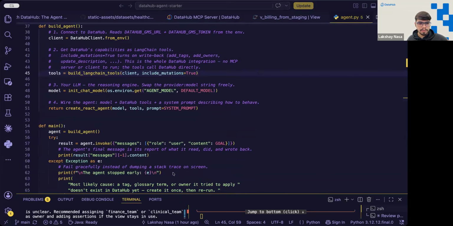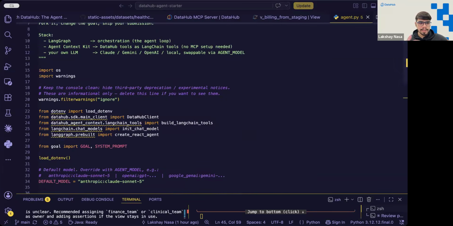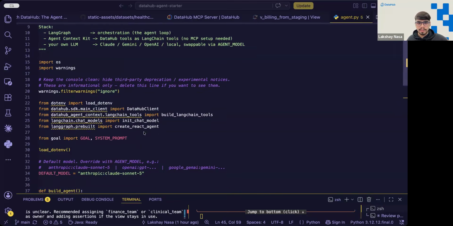And same is for the MCP server. In this agent, I haven't set it up as the MCP client, but I use the DataHub SDK and the Agent Context Kit to set it up. And there is no MCP server here. So if you want to build an agent that could act as the MCP client and talk to the MCP server and talk to the data via the MCP, you can do that as well. But here we don't have any server to run.